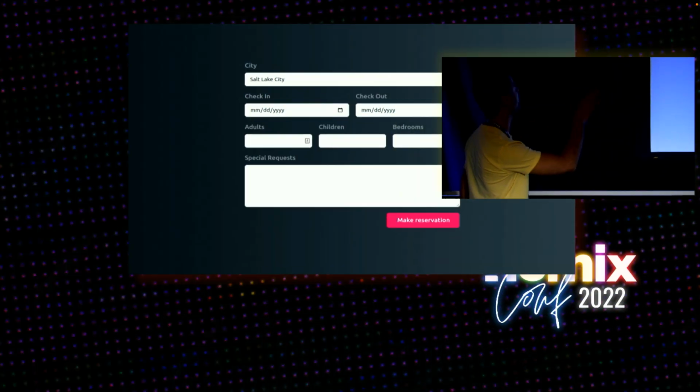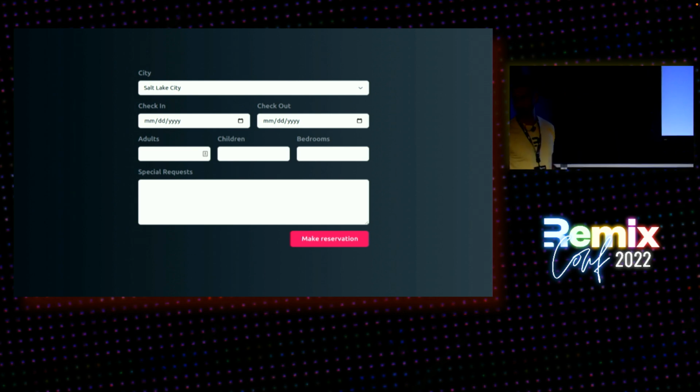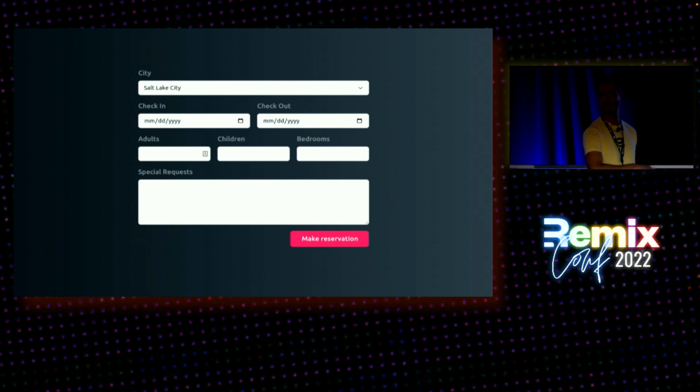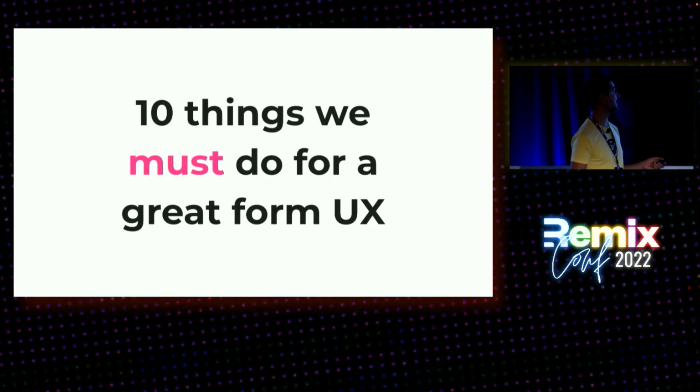And as an example, we're going to use a hotel reservation form, very simple one, nothing fancy, but I want you to think for a second, what does this form need to do to provide a great UI and UX? And I'm going to share with you my take on the 10 things this form needs to have. Of course, we could have a list of 100 things that a great form UI UX could have, but those are the 10 things I believe we must do nowadays.